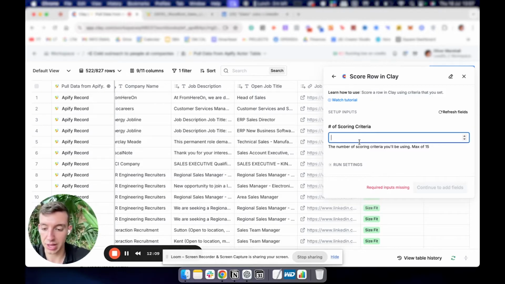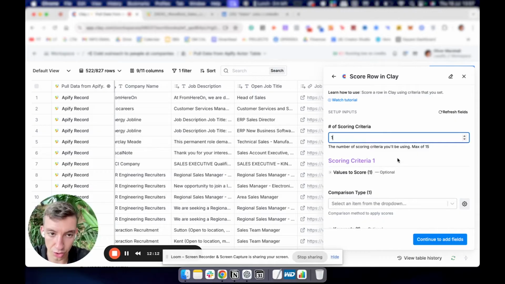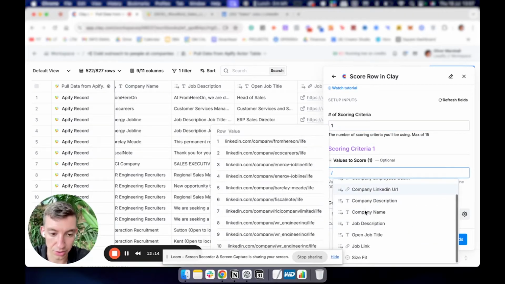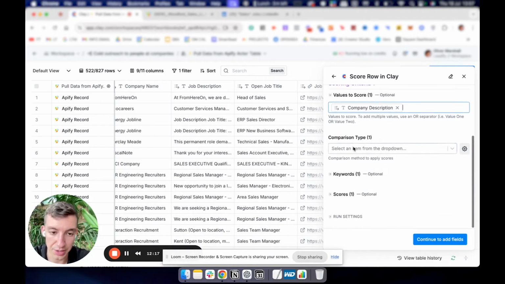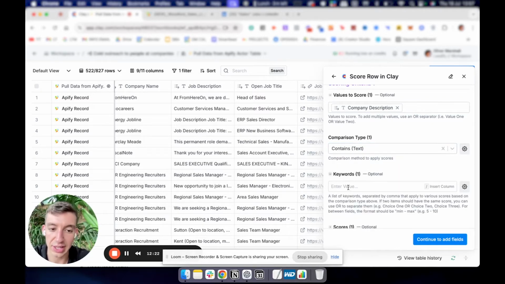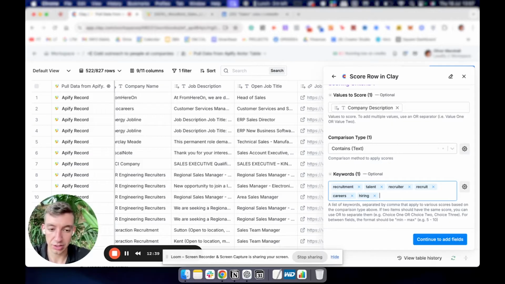The way I do it now is I go onto score a row in Clay, and I click on the value that I want to score. I go onto the company description, and I put keywords. Sorry, it contains, so text, and then keywords: anything to do with recruitment, right? So it's going to be recruitment, talent. It's basically scanning for the words recruitment, talent, and so on. Recruiter, recruit, careers, hiring, jobs, executive search.